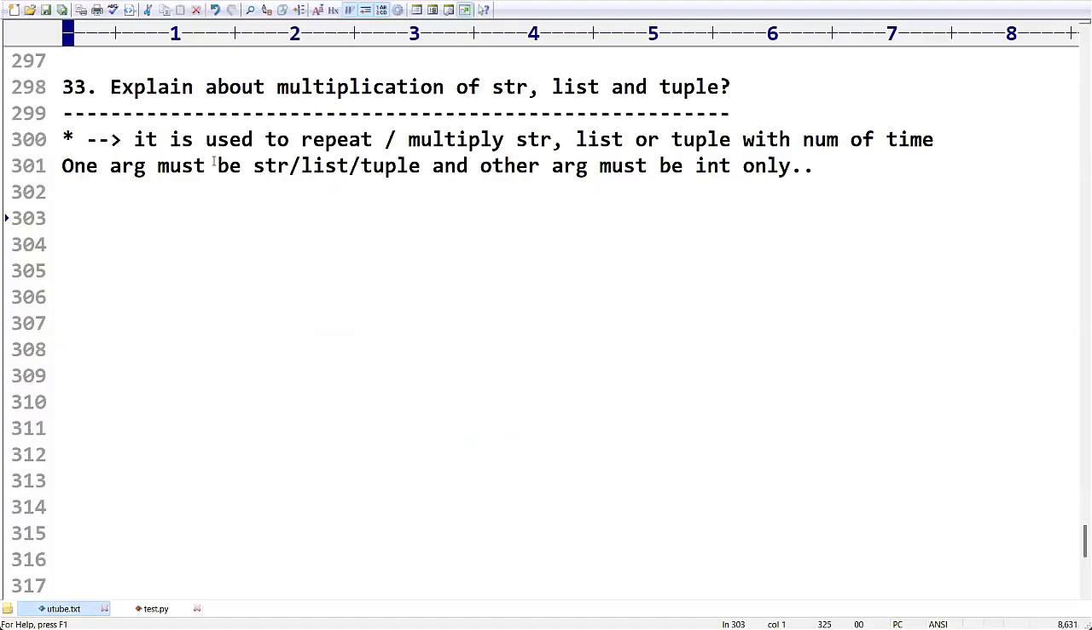Like that we have. This is nothing but how you can do repetition or multiplication operation on string object, list object and tuple.